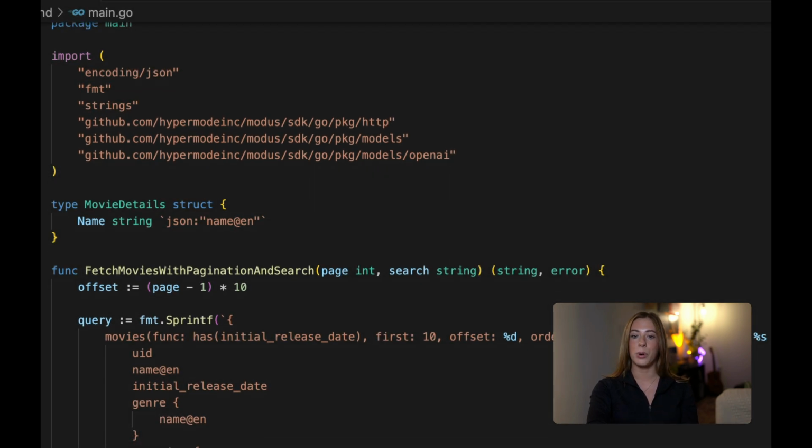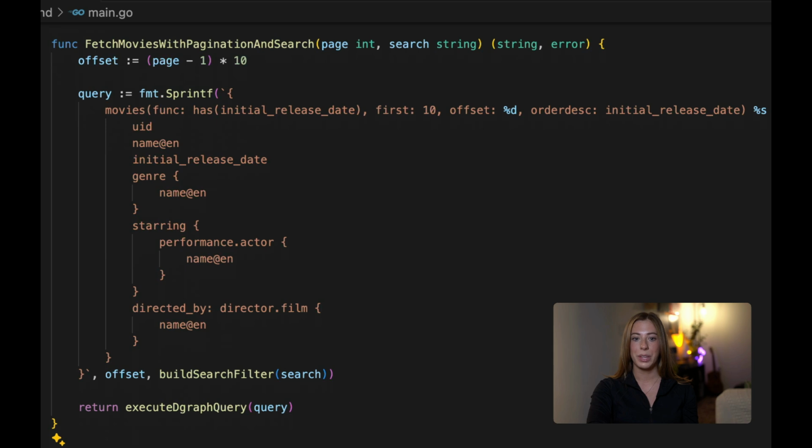Now that we understand the imports, let's move on to the functions. Starting with the fetch movies with pagination and search function, this function highlights how Dgraph simplifies querying complex interconnected datasets. So this function is designed to fetch a paginated list of movies from the Dgraph database, along with their related details like genres, actors, and directors. It also supports optional filtering based on a search term. So let's break this function down step by step.